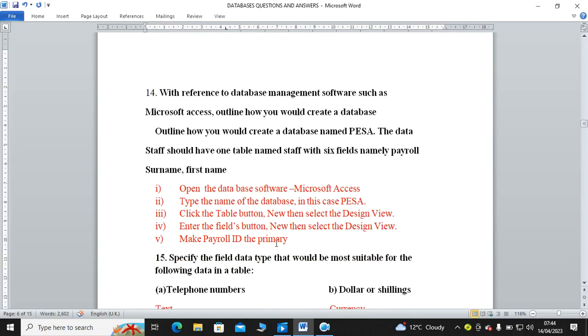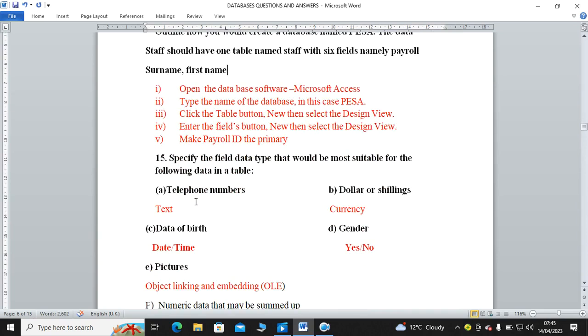Then we have, with reference to database management software such as Microsoft Access, outline how you would create a database. Basically, you open Microsoft Access, then you type the name of the database. Like here, you are creating a database called PESA. So these are the steps: you open Access, you click on blank, then you save the database as given. Then from there, you go to create and then hit table design. Therefore, you'll be in a position to work on it.